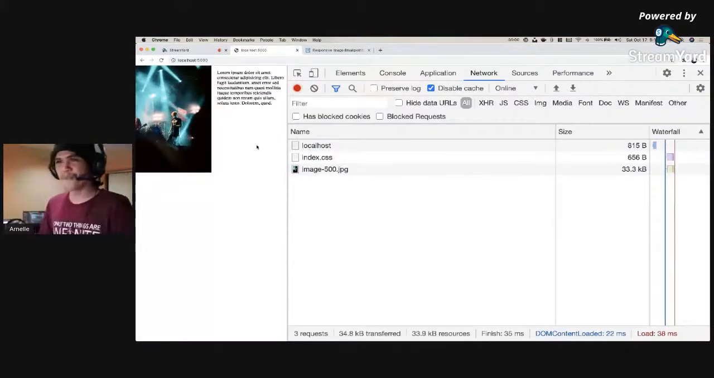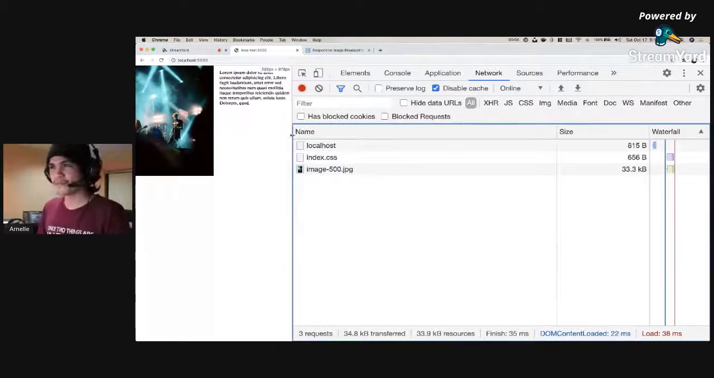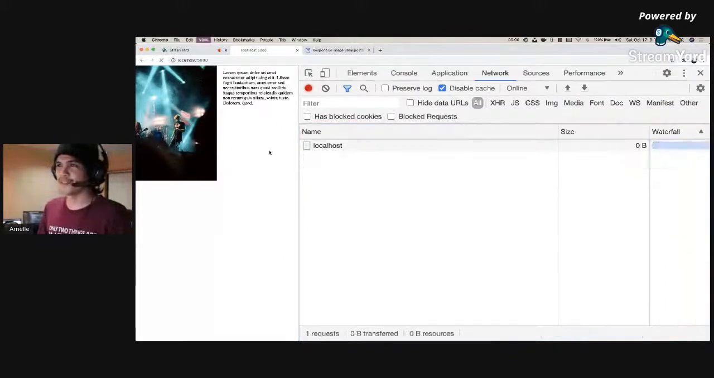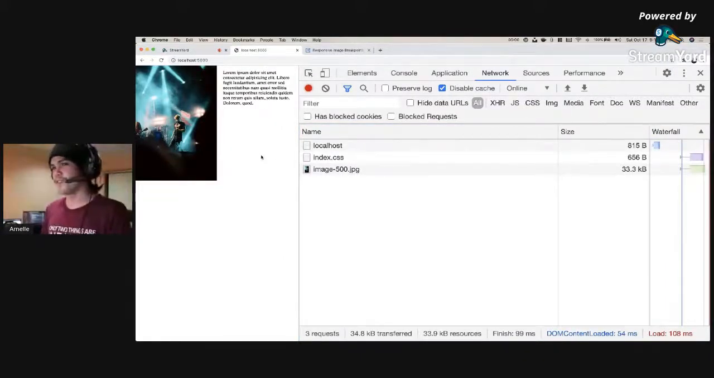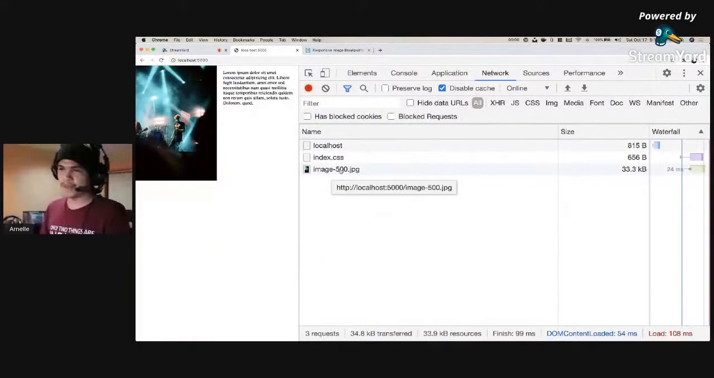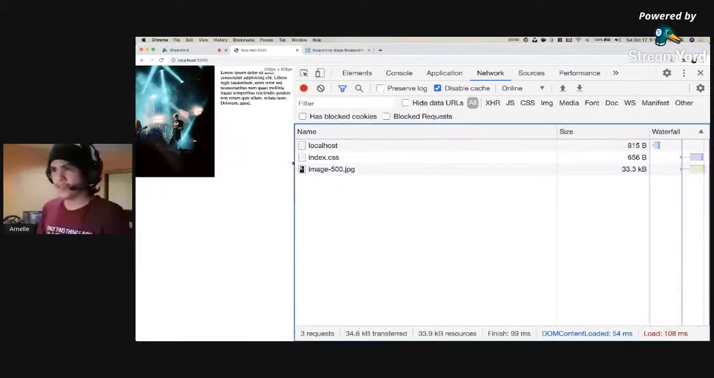Let's try again. So here, our screen is, let's say, 540 pixels wide. So if this is full screen, it would normally load the 1000 pixel wide image. But since we specified that by default, the image will only take like half of the screen, the browser appropriately picked the correct image display, which is the 500 pixel wide image. So that's cool.